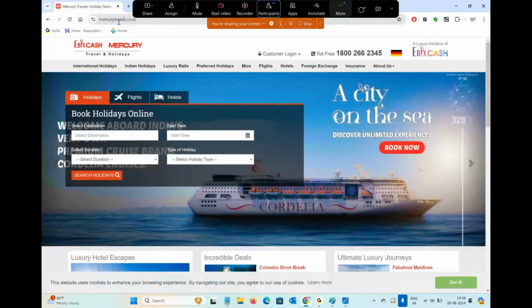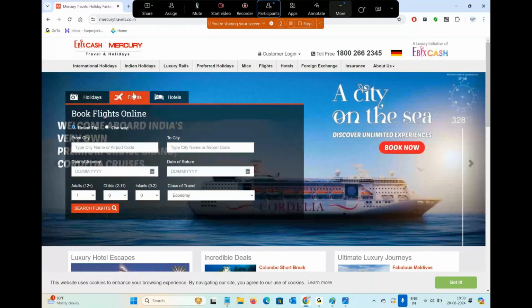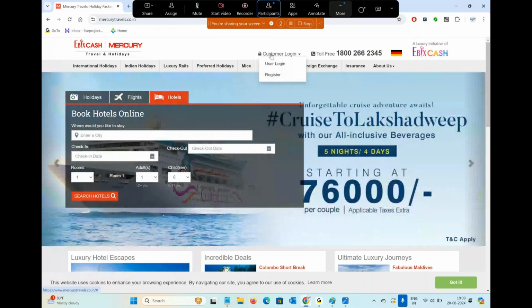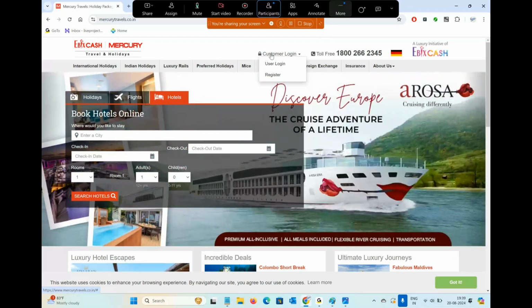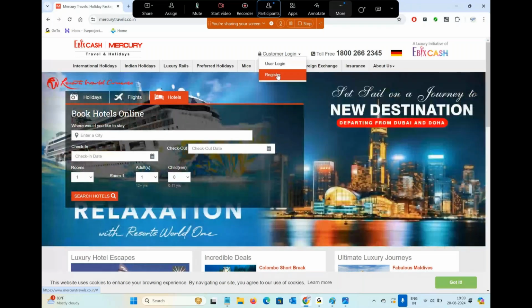See guys, in the Mercury Travels application, holidays is a module, high level design. Flights is a module, high level design. Hotels is a module, high level design. All are called high level design. Login is high level design. Registry is called high level design. Understand my point?